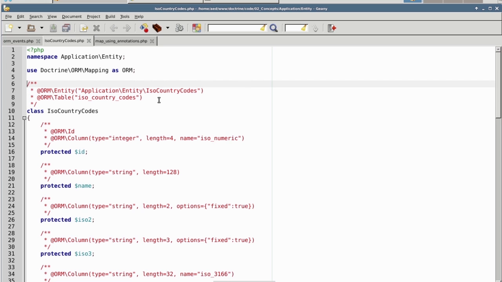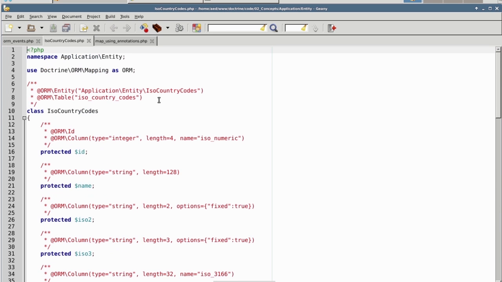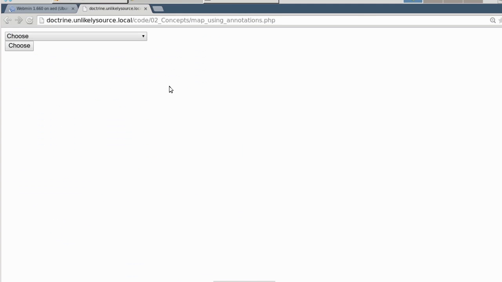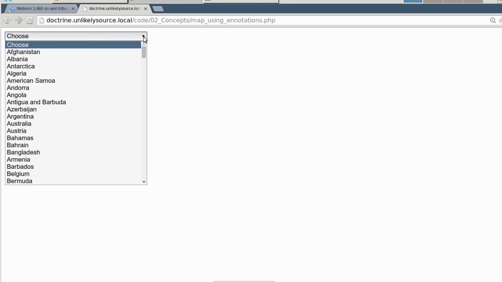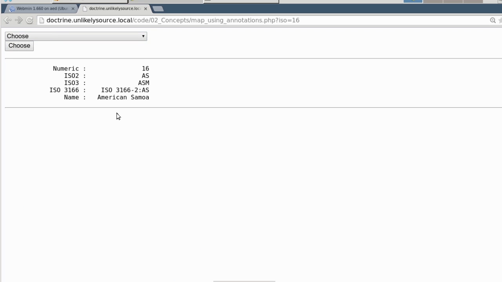So as you can see, we've got entity tags identifying the entity in the table, and then there are what are called column tags, which map the entity properties to the database columns. If a property is part of the primary key, you would add the ID annotation. We also need to include the appropriate getters and setters. Let's go ahead now and run this final example. So as you can see, the result is exactly the same as the other examples. We get a drop-down list of countries, we choose one, and we get details on that country.